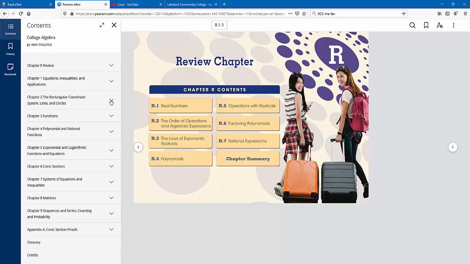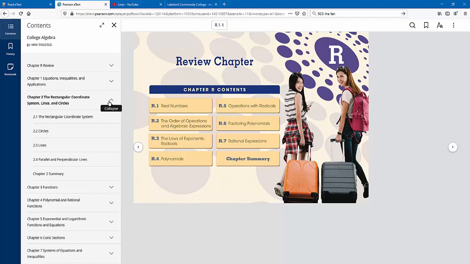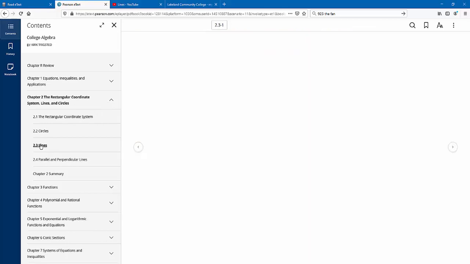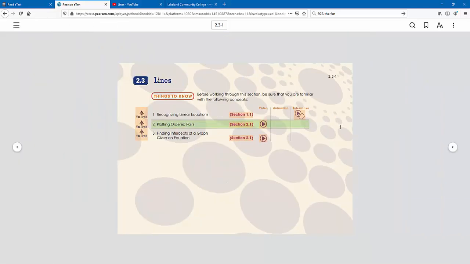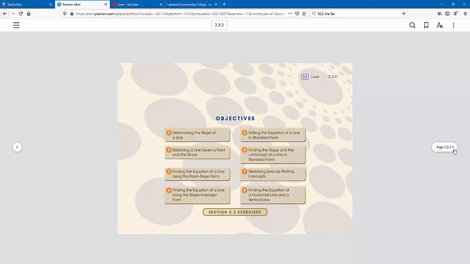Let me just arbitrarily come into chapter 2. So I come into chapter 2. I can click here to expand the chapter, and then I can just click to go right to that section. So let me just click on 2-3, go look at lines, and then I like to close that. So up here, this is telling me that I'm in section 2.3, page 1, so 2.3-1. So this is like EText screen 2.3-1. If I click over here, it'll take me to 2.3-2. I can see the objectives.